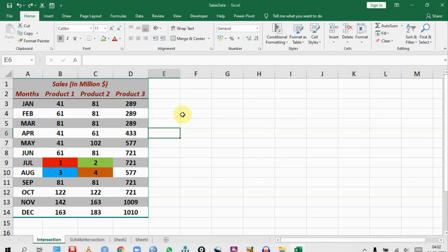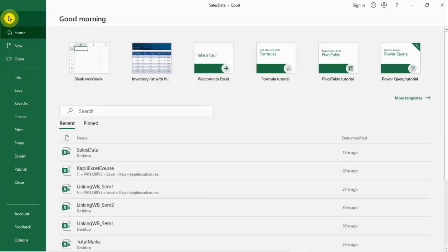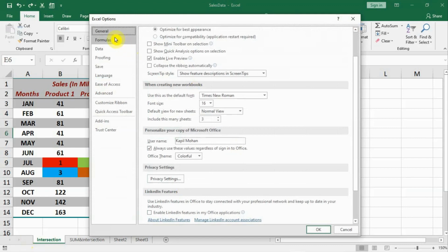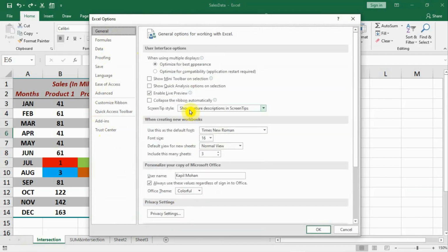So friends, in this lecture we'll learn about Excel options and why it is important for us. You can find the options when you click on File, and in the bottom left corner it is Options. You click on these options. Then there are lots and lots of tabs on the left-hand side and options on the right-hand side. We are going to discuss some of the most important options that we may be regularly using in our work.